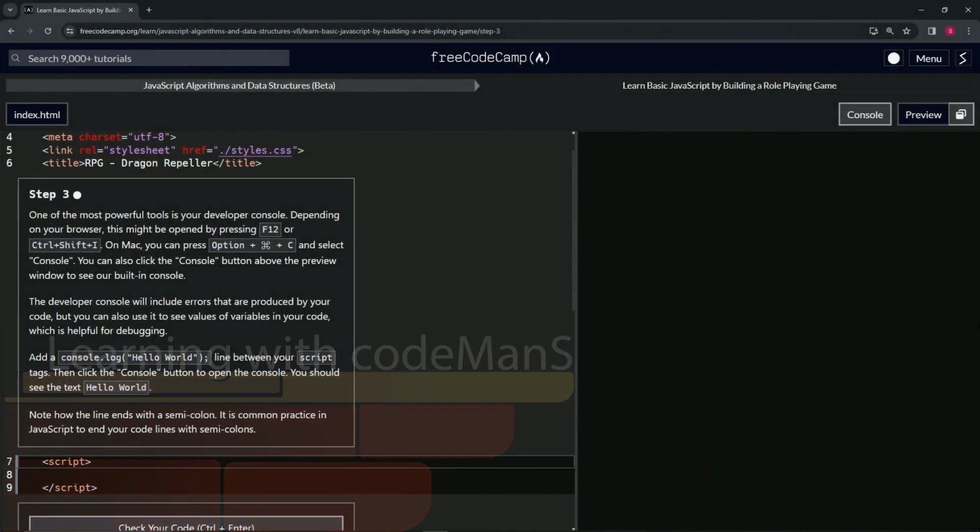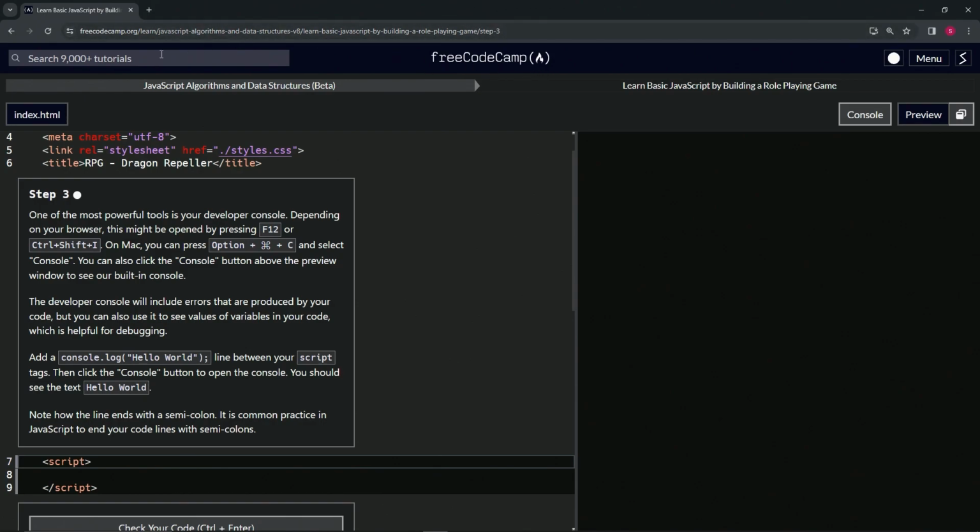All right. Now we're doing freeCodeCamp JavaScript Algorithms and Data Structures Beta. Learn basic JavaScript by building a role-playing game. Step 3. So one of the most powerful tools is our developer console.